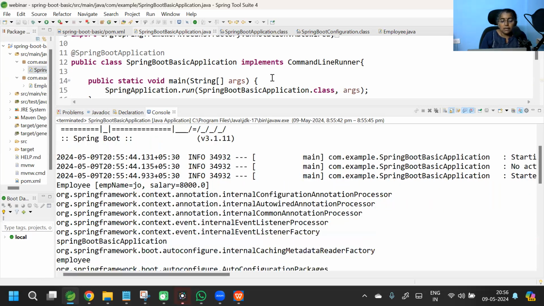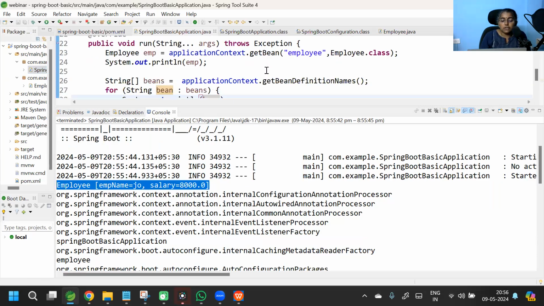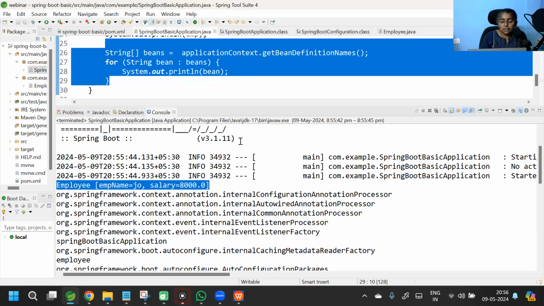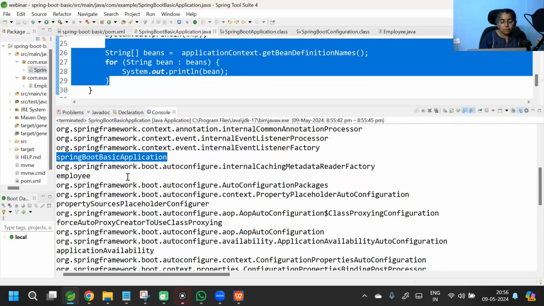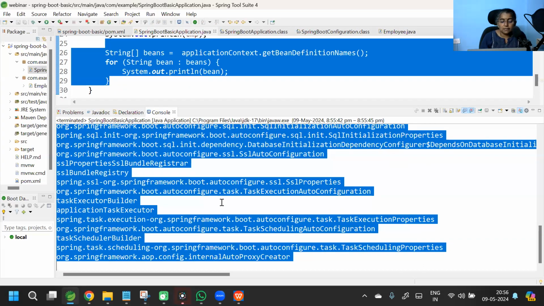Then after that, we are trying to print the employee object. It is printing the employee object. Then it is showing all the beans that are created by the IOC container. See here, internal configuration annotation processor. Employee is our bean. Spring Boot basic application is a class. So these are the objects created by the IOC container. See how many objects it has created.